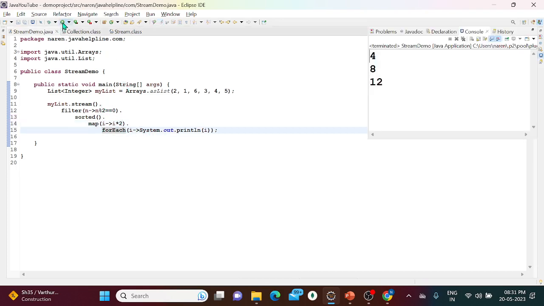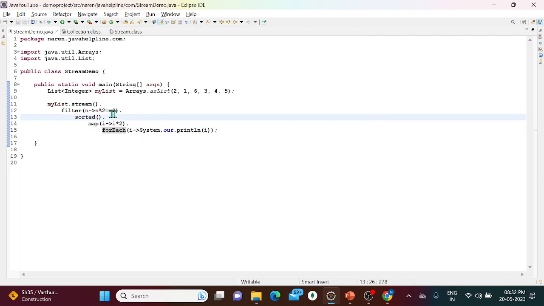So you see, it was 2, 2 becomes 4, 4 becomes 8, 6 becomes 12, like that. So instead of printing, we can count it, we can even sum it. That count and sum are the terminal operations, okay. So we can do a lot of things.